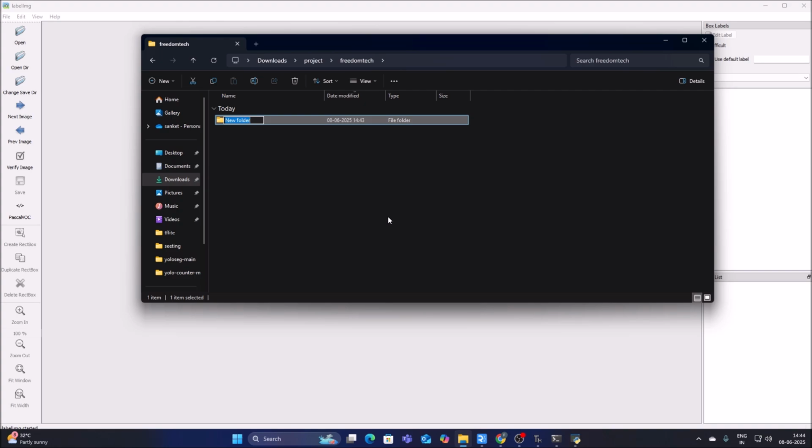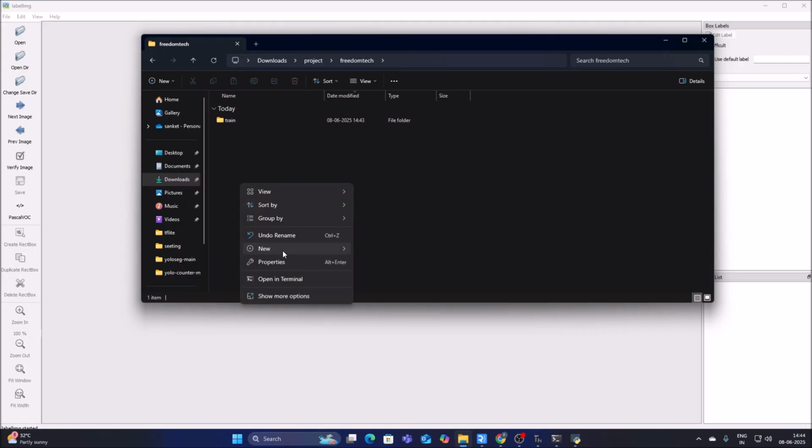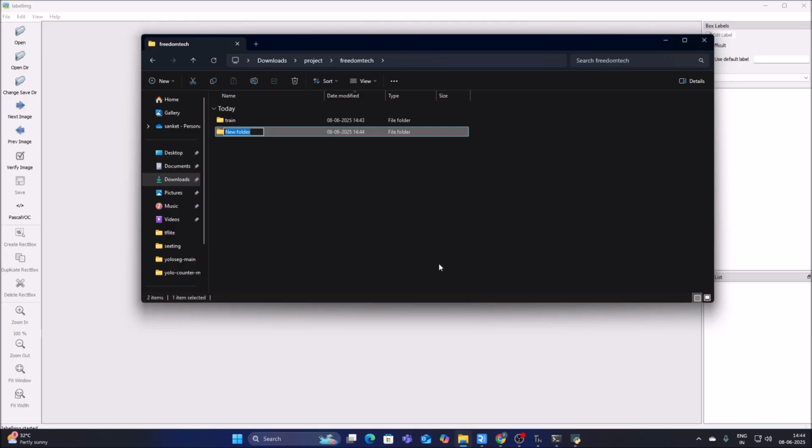and validate, or maybe validation. If it is validation, no problem. When we move our folder to Google Colab, we will rename the folder as per the Google Colab code. So let's create inside FreedomTech first the train and validate folders. Train and validate.